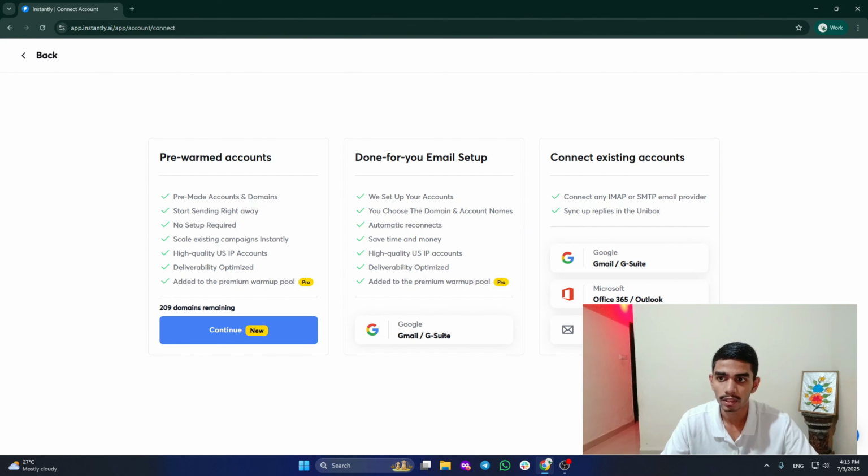So first is pre-warmed emails. What Instantly does is it buys generic domains, creates the email addresses, and warms them up for you. And then you can buy these domains, which is usually a little bit expensive. But if you're someone who does not have time to wait 14 days for warm up to finish, or you have a good budget and want to test out new things, new copywriting or a new offer or something, you can use this, right?